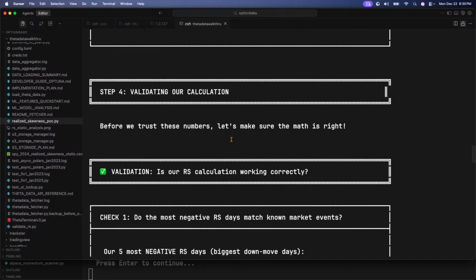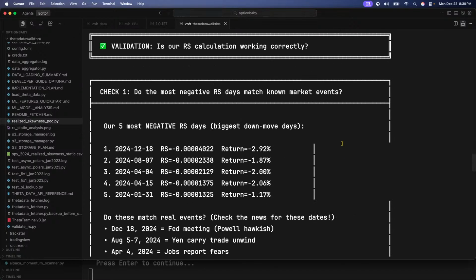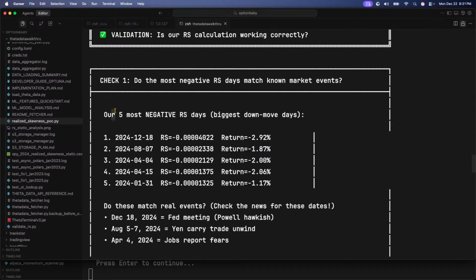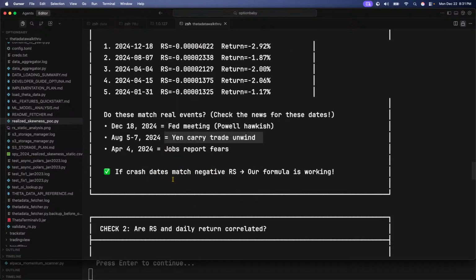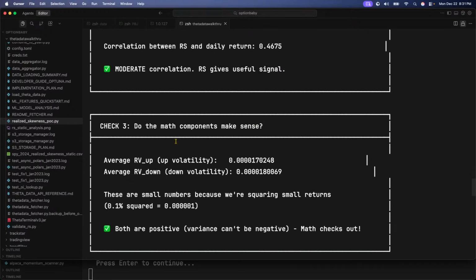So before we trust the numbers, let's make sure the math is right. This is how we validated it. The top 5 most negative days. Does this match actual real events? On December 18th, Fed meeting, Powell was hawkish, meaning he's not doing anything. Between the 5th and the 7th, yen carry trade unwind. And on the 4th was the job report fears. So if the market dates match negative RS, our formula is working.